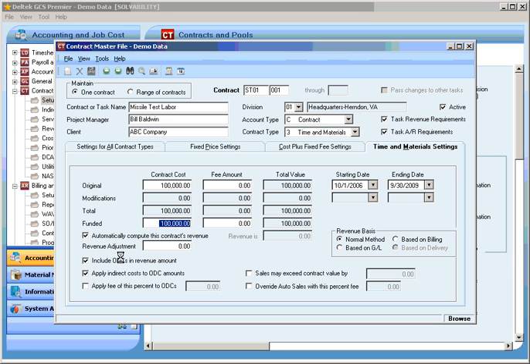The boxes down here to the left are usually checked, automatically compute this contract revenue. What does that do? Okay, you got this Delta system for a reason, and that's because you knew it would automate the method by which you recognize revenue. So what this does is turns on that feature. By default, whenever you set up a new contract, that's going to be turned on.